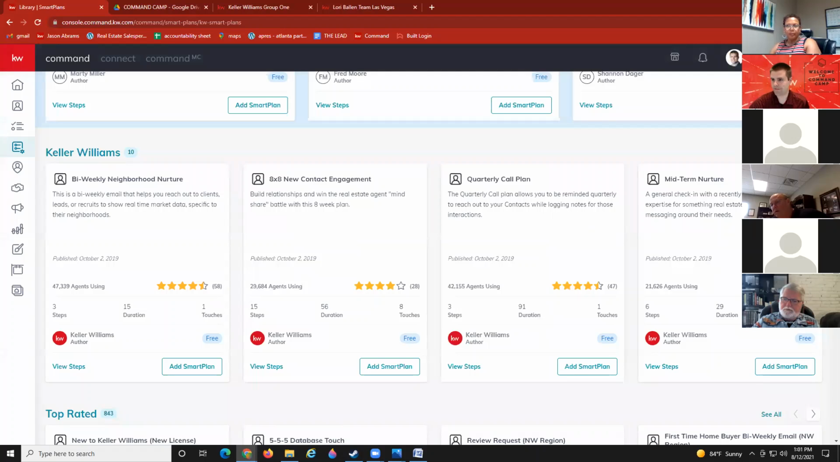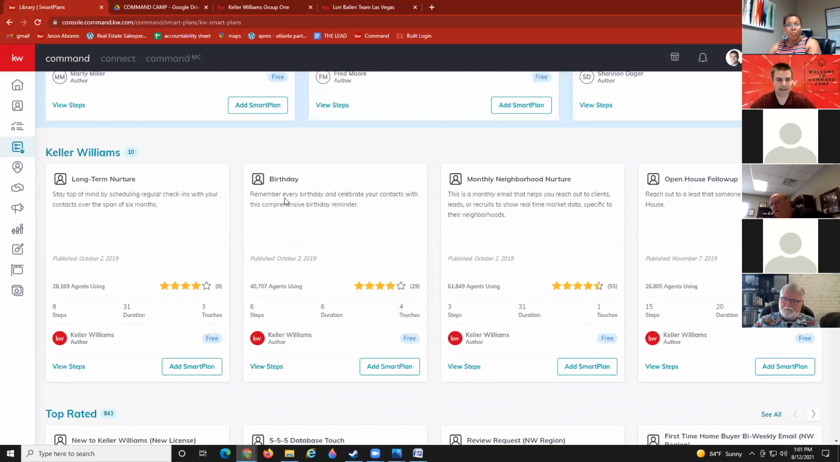So that's the quarterly call plan. If we come over a little more, here is a birthday smart plan. So again, yesterday we talked about getting to 100% health score, and getting to 100% isn't the important part. The important part is having the key information about that person: name, phone number, email, address, birthday being one of them. Again, guys, we look for any reason to communicate with our database, and no one that I know gets mad at me for saying happy birthday to them. So it's just an excuse to give them a little call.